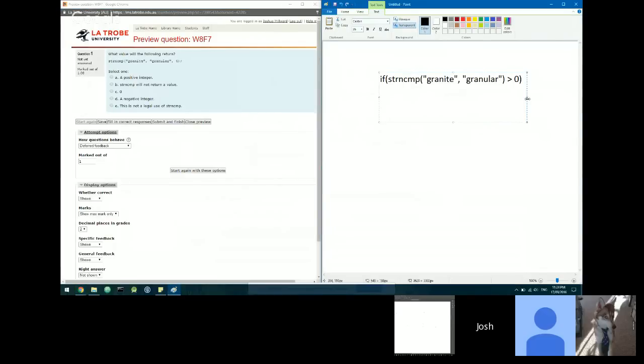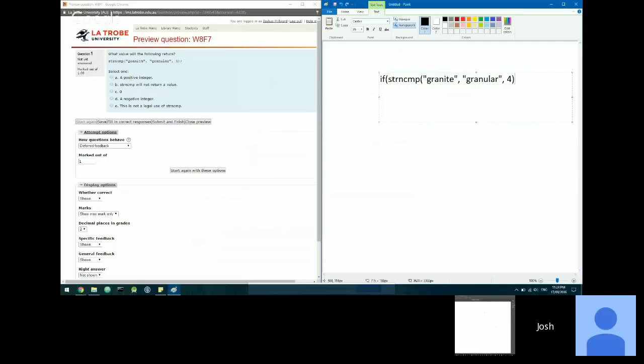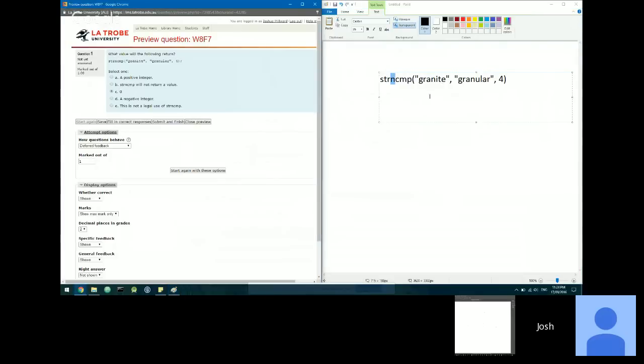In this case, we're comparing the same words, except the number 4 just means we're only comparing the first 4 characters of each of these strings. We can see they're exactly the same here, G-R-A-N and G-R-A-N. Because they're the same, this will actually return a value of 0. So that's how the string compare and the string n compare functions are a bit different. We should get C as our answer for this one.